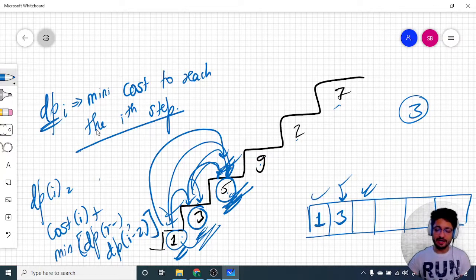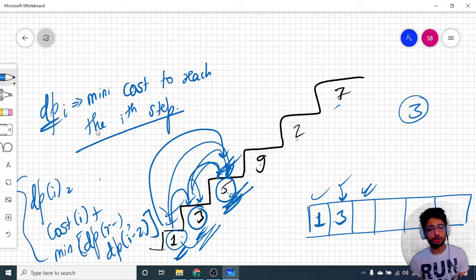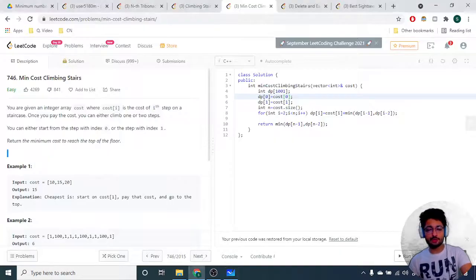For the first two values, I can directly write down the answer. For all the nth values, we can use this formula to get the answer. And that's the whole logic for this problem. Let's move down to the code part now.